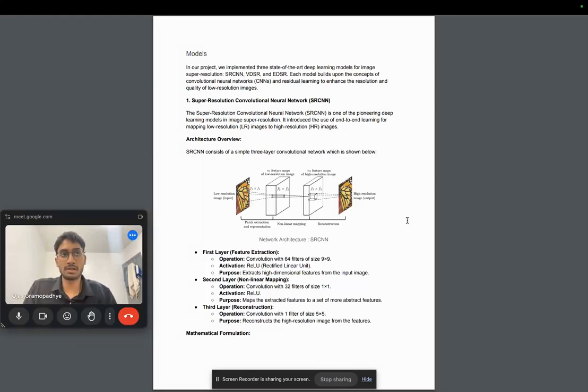This design allows the SRCNN to create a direct mapping between low resolution and high resolution images without any handcrafted features, making it really easy to train and computationally efficient as compared to previous methods.